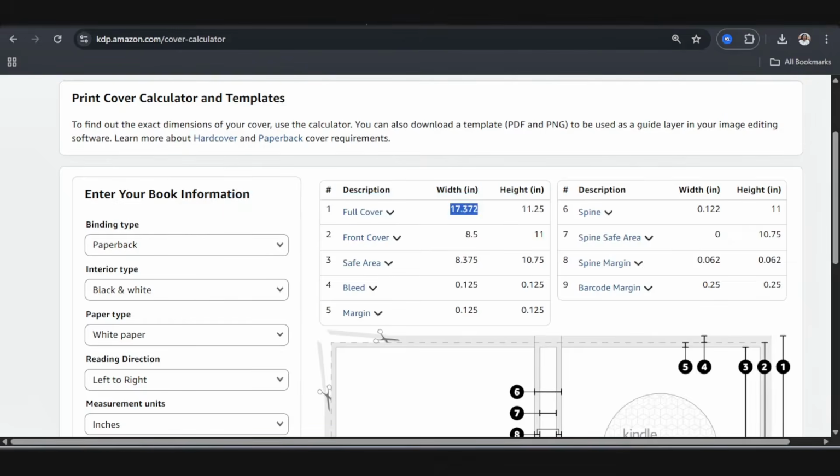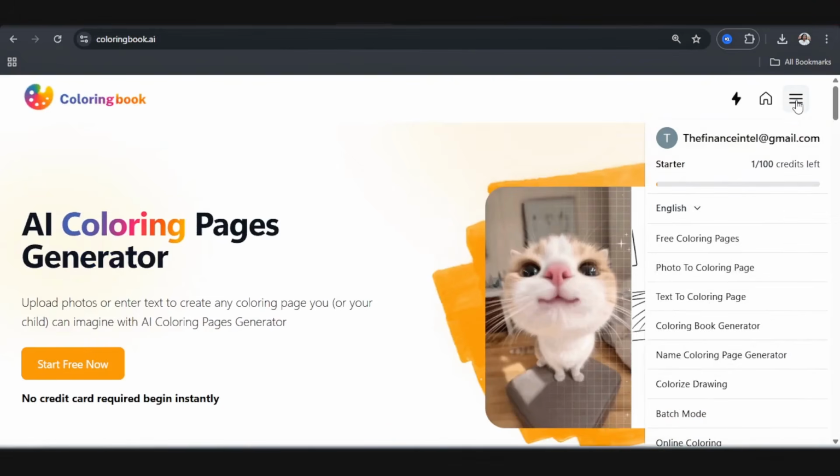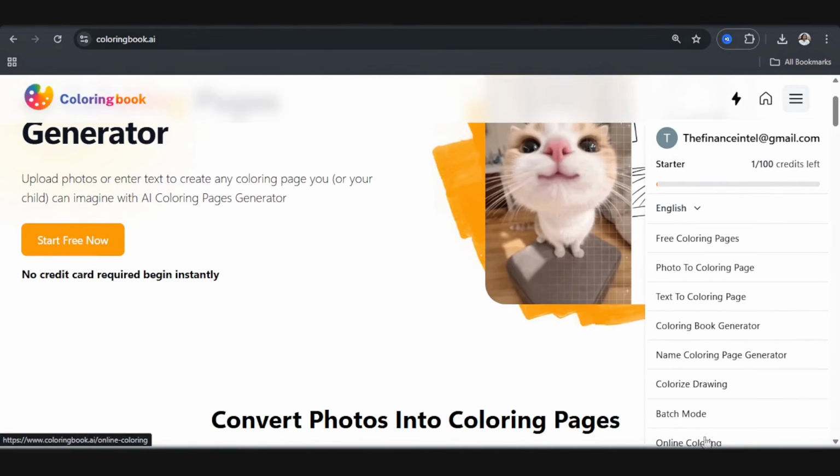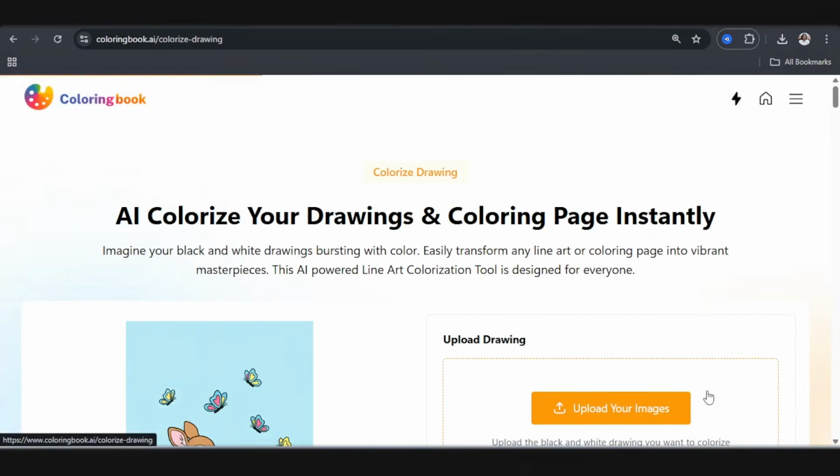Now back to this AI tool. The good thing about this AI tool is that it has both colorized drawing, that it can automatically colorize the drawing, and it also has the online coloring where you can decide to color your images yourself. Now I have just one credit right now, so I'm going to try to use the colorized drawing. This is going to help colorize the drawing. You're going to give it a prompt and tell it how you want the images to be colorized.